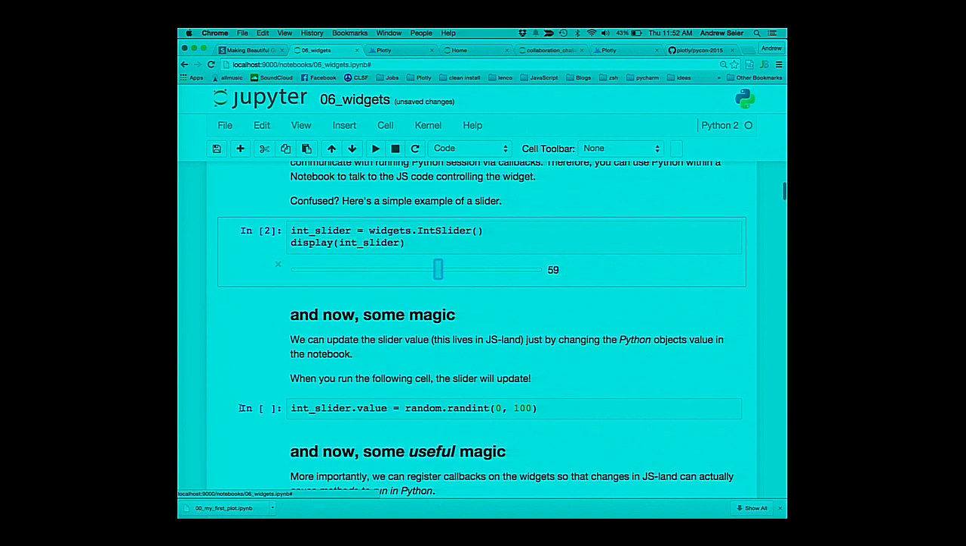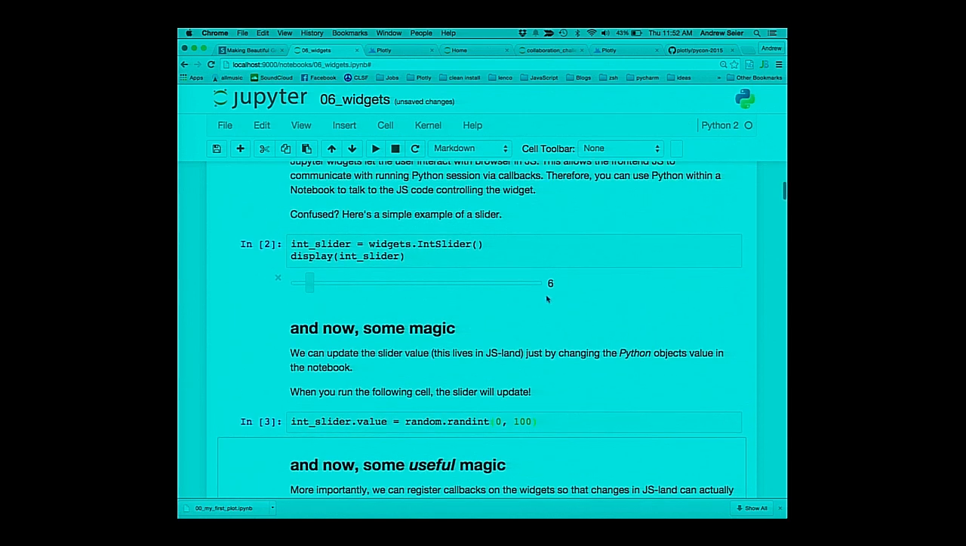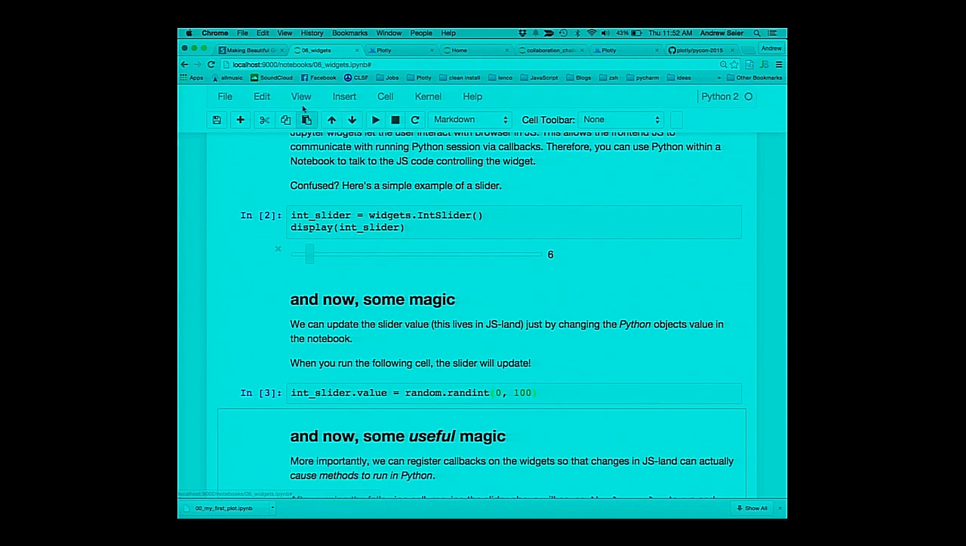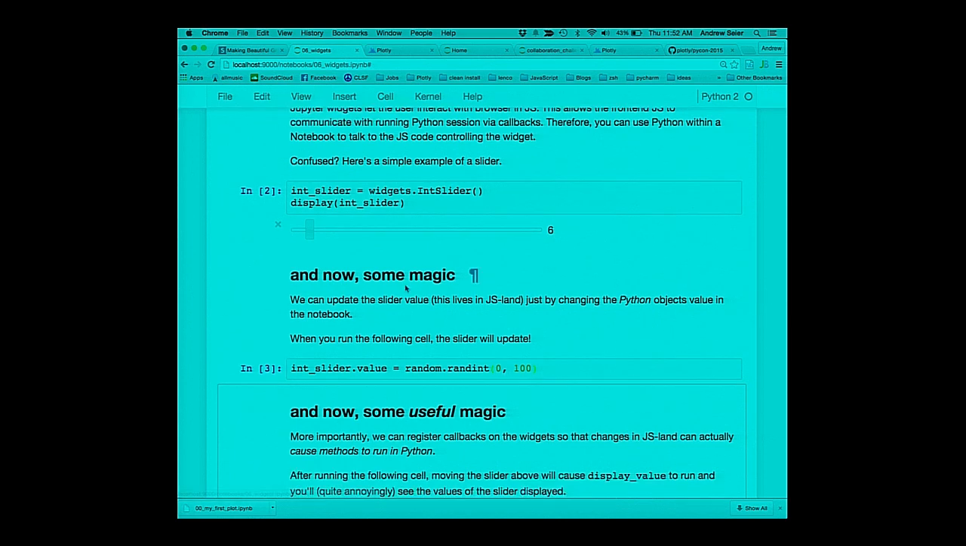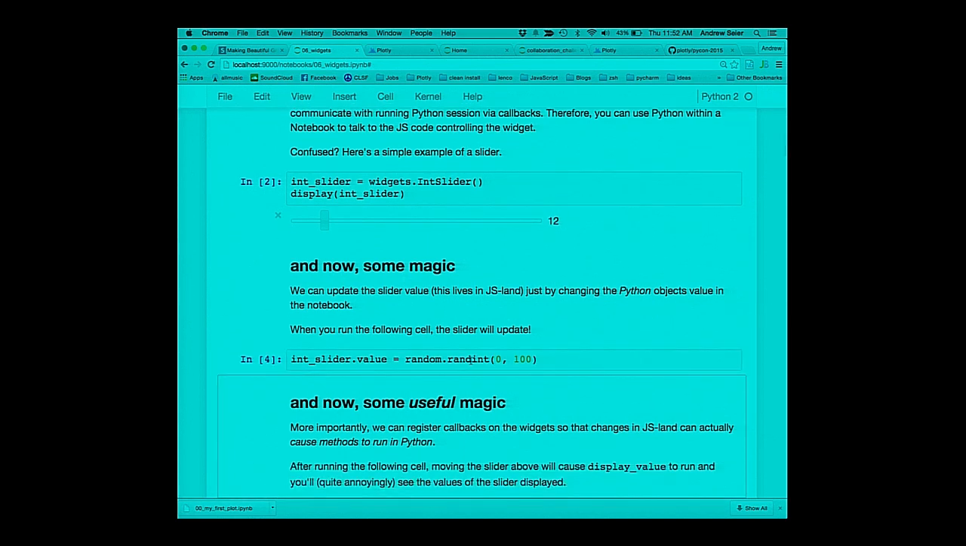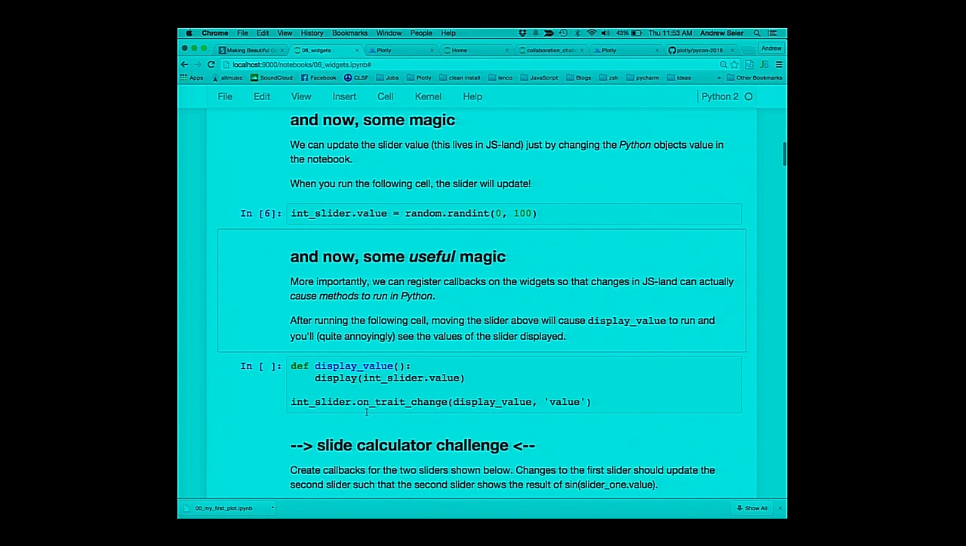The interesting thing, though, is that we can talk to it in Python. We can just change this value that it has, and the JS will actually update. So when I do this, you see that that changed. This is pretty helpful. That means you can use Python to change JS. Okay, well, that's not very useful.